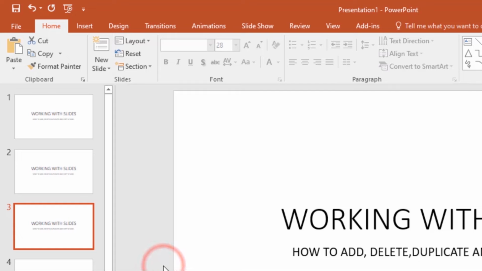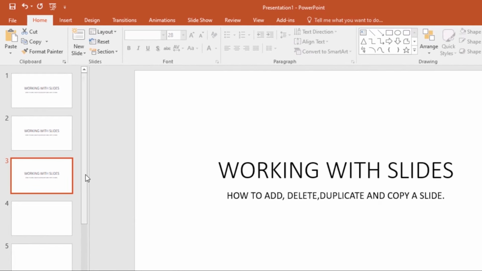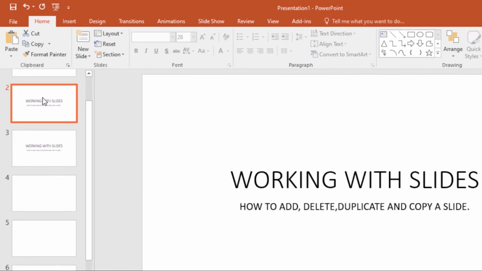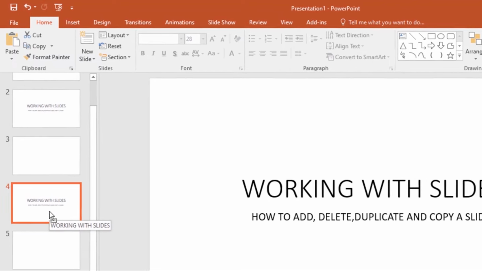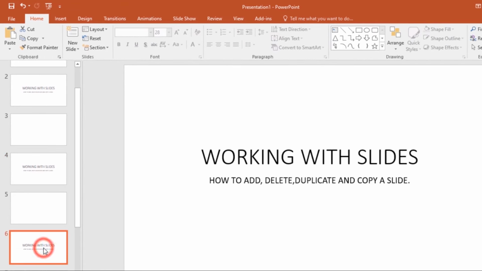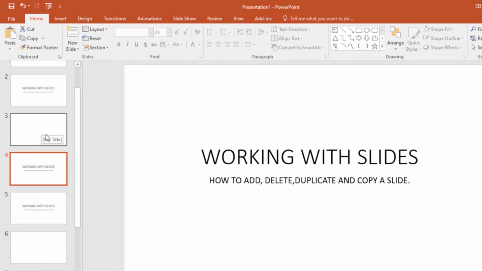Now let's look at how to rearrange slides. It's very easy. If you want to rearrange your slides, you just have to drag and drop. Select the slide you want to move. I'll select this one, then just hold on it, drag it, and then drop it. That's how you rearrange slides. You just select it, then drag and drop it where you want it.